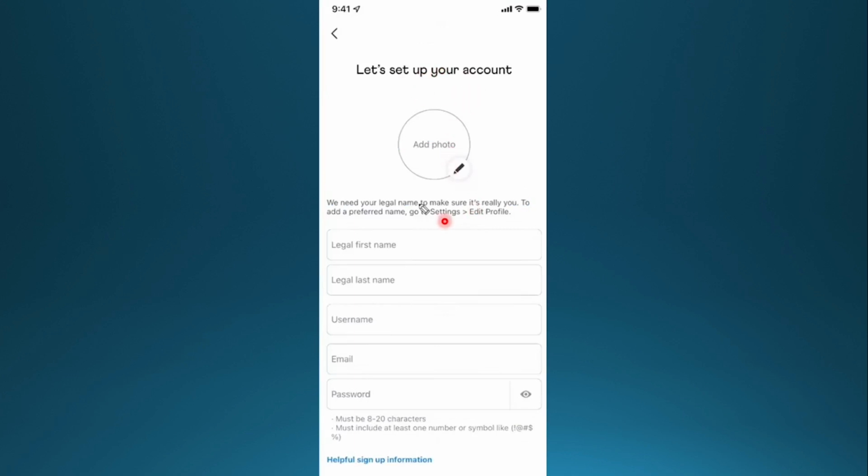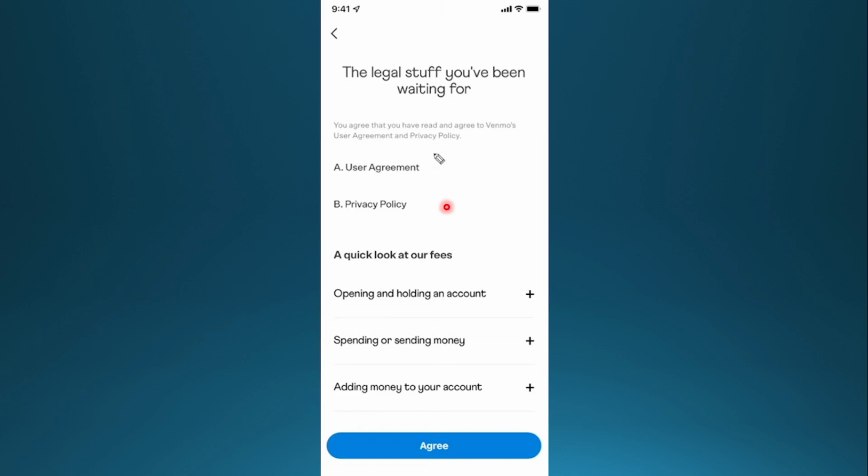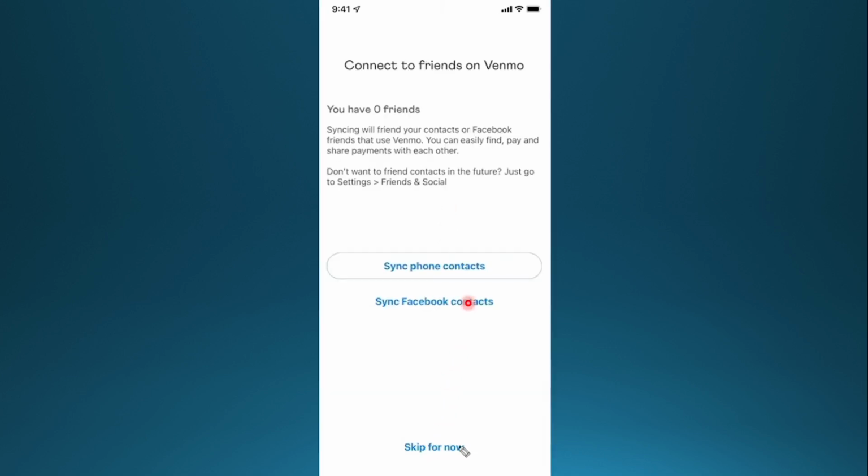Basically, give your information, your legal first name and last name, put a username and email, type in a password. And then make sure you toggle this one on to say that you are at least 18 years old and you agree to these terms. And then just go ahead and tap on next. Come here, tap on agree.